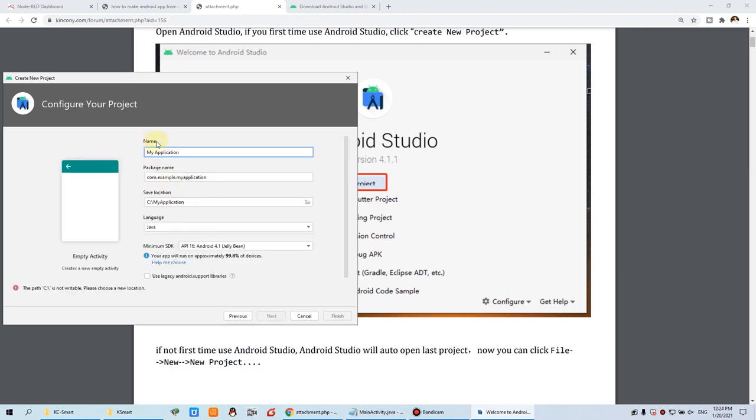And this is your application name. We can input kc/smart. And this is the package name. The package name you can also choose by yourself. Every application will have one package name, just like your ID card, this is the ID. And this is where to save.